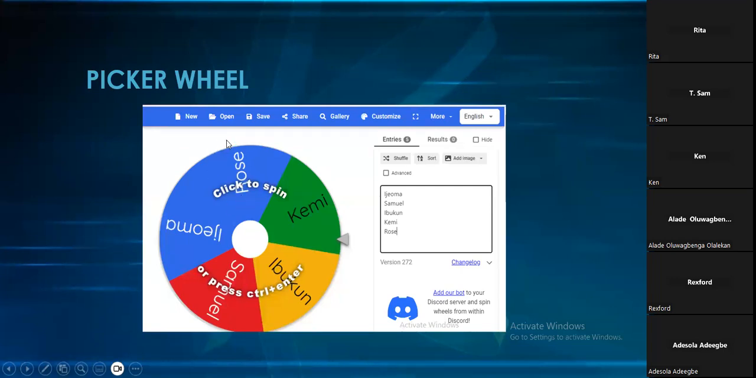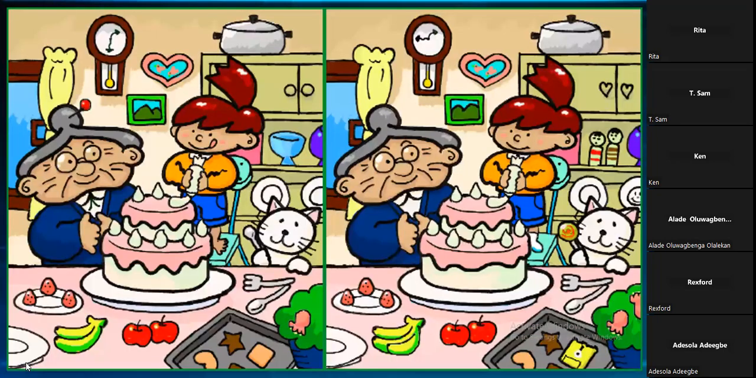Then for retro, sometimes I use the wheel. I just spin a wheel. If you go on Google, you can get any picker wheel. You put people's names, so the names will reflect here. You spin the wheel. So if this one now falls on Kemi, you now ask Kemi a question or something, anything, just to make it fun. You can't keep doing the same thing every day and all that. Just different things for perspective.